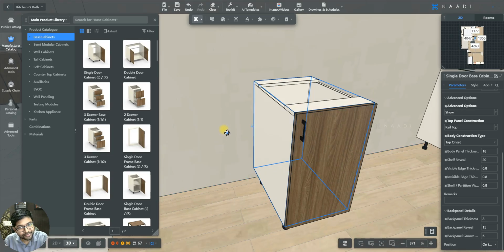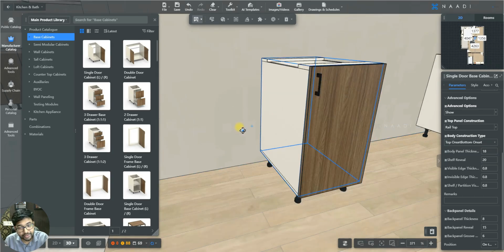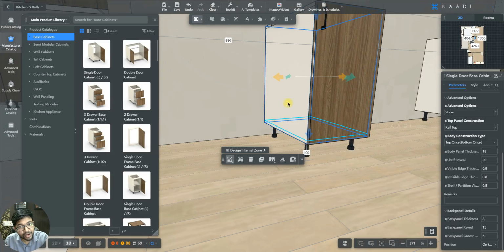Can you see here? So that is what the top onset is. Let's just say that you want your bottom panel to also overlap your side panel. In that case, no worries. Take your bottom onset too, because here for this body construction type, multi-select option is tapped. So you can even tick on bottom onset. Now can you see? Your bottom panel is overlapping your side panel.